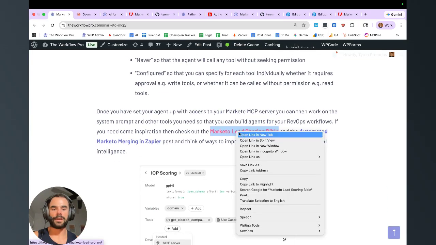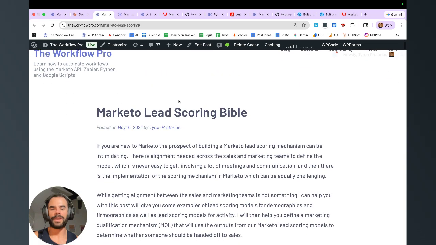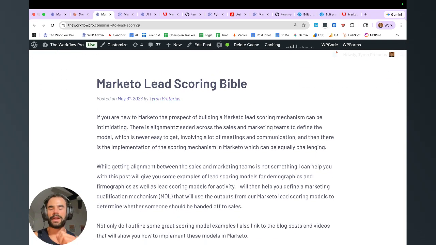And to give you guys some inspiration, I've got two blog posts. One is the Marketo Lead Scoring Bible, which teaches you how to build activity and also fit scoring. So what I mean by fit scoring is how well the lead and their company matches your ICP, and then the activity scoring scores how engaged they are, and you can combine both of these, the activity and the fit, to build an MQL mechanism. So I share that here in a blog post, but you can look at that and see ways you could bring AI intelligence into your MQL scoring or your lead scoring.